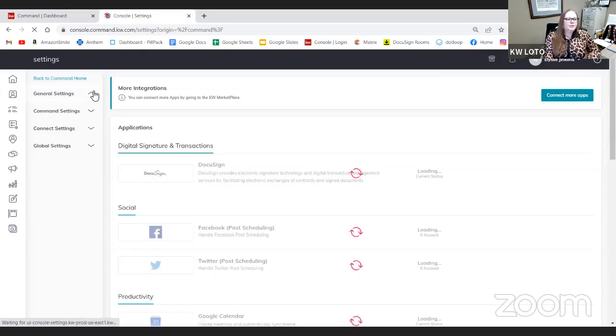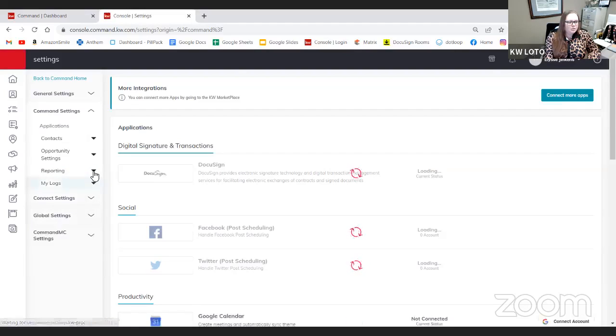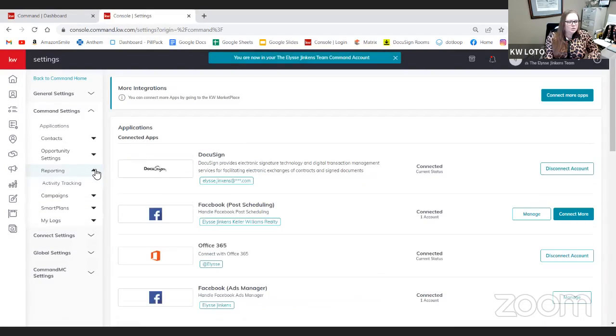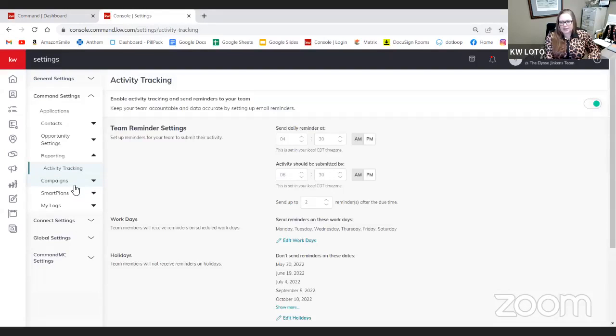Okay, now I always forget where this is at. So we're just going to window shop here. Okay, so if you go over to command settings, you're going to go to reporting and then activity tracking. Okay, and this is what it looks like.